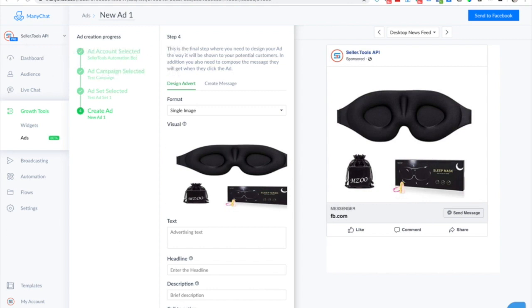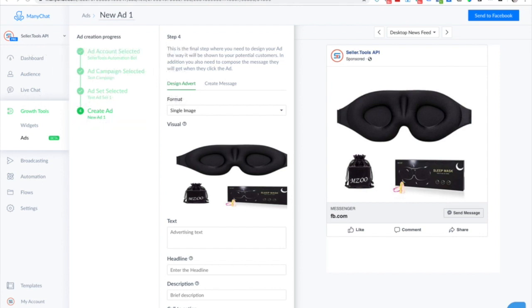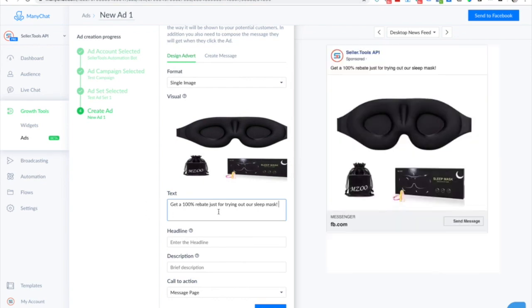But then I'll go ahead and grab the copy that we're going to use. So the first element is that you want to use your main header image. The second element is a clear mention of 100% rebate or whatever percentage off you're offering. Definitely really important to include that. We want it to be really obvious what you're offering to your users. So I'll go ahead and paste in my ad text here. We want to make sure it's very clear that they're getting a 100% rebate.